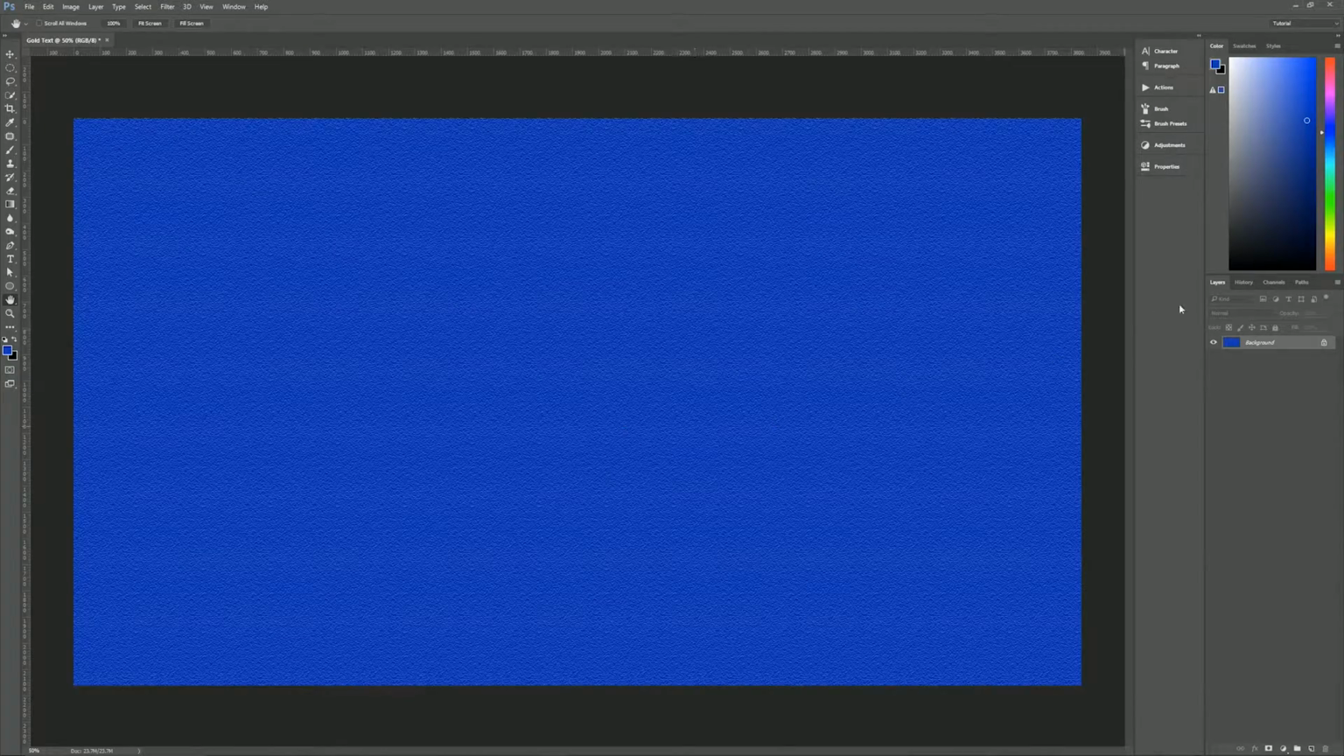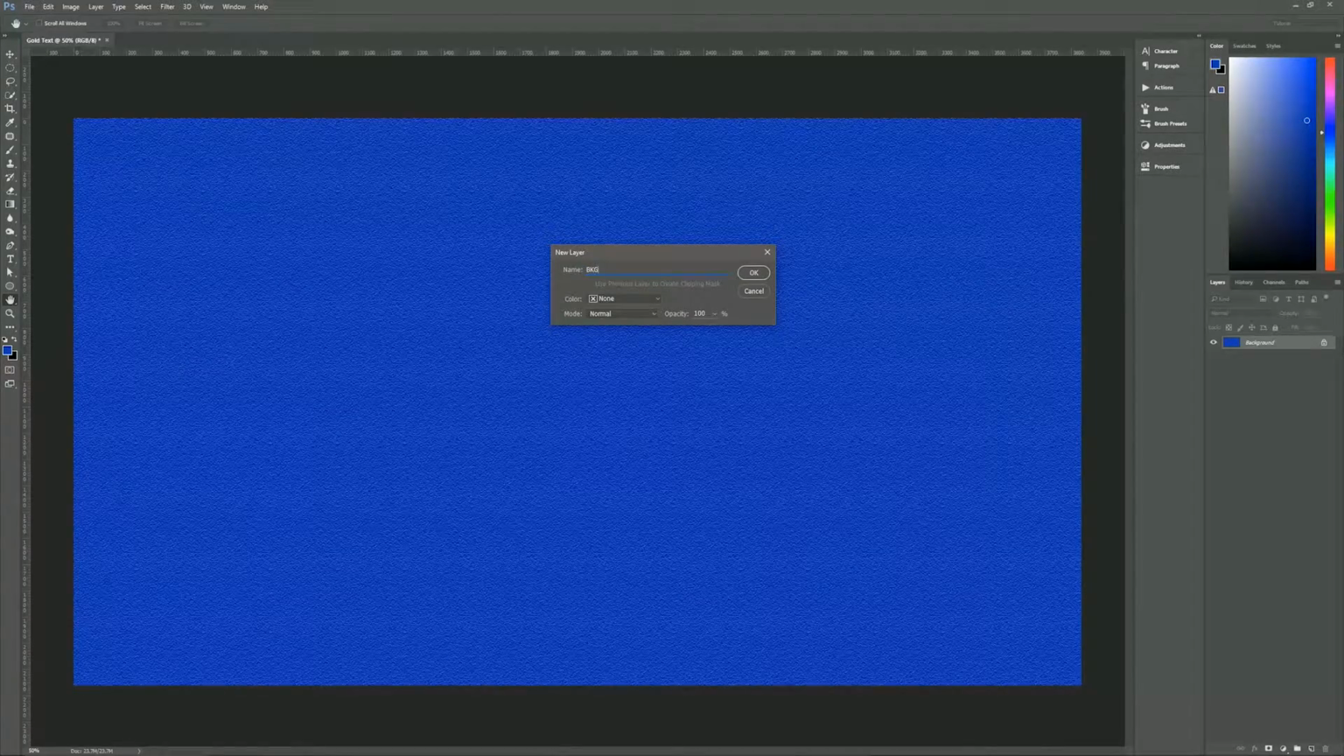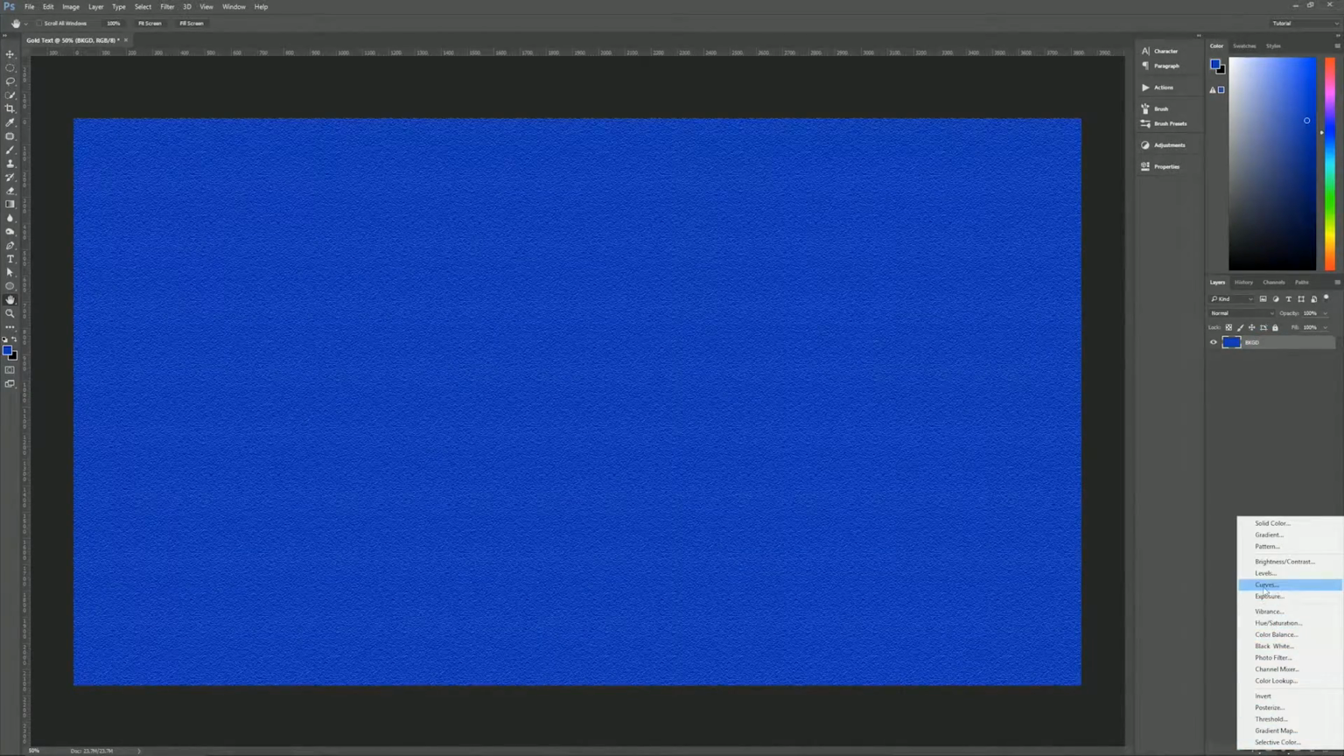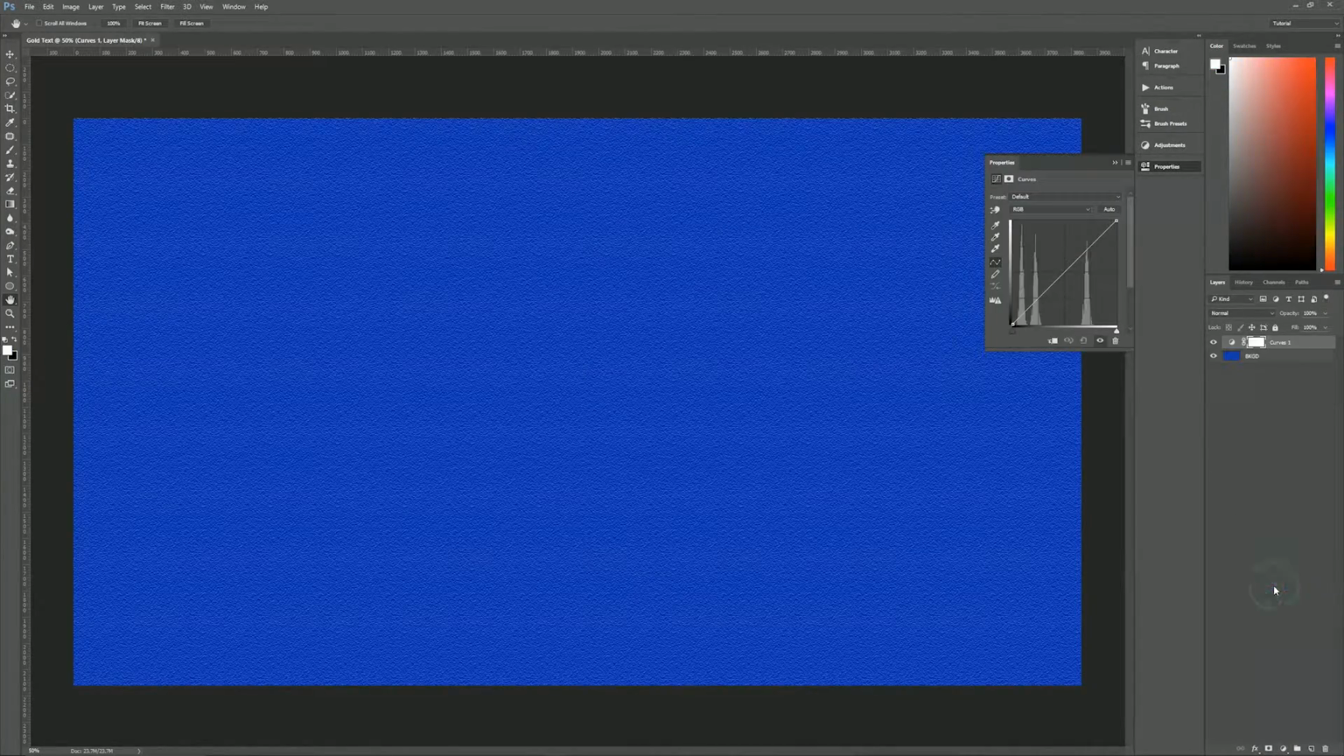Then we are going to unlock and rename the background layer just so that we can always change it later, and we'll just name it BKGD for background. It doesn't make a difference. There it is. Now we're going to create a new layer on top. It's going to be a new adjustment layer. It's going to be a curves adjustment layer.